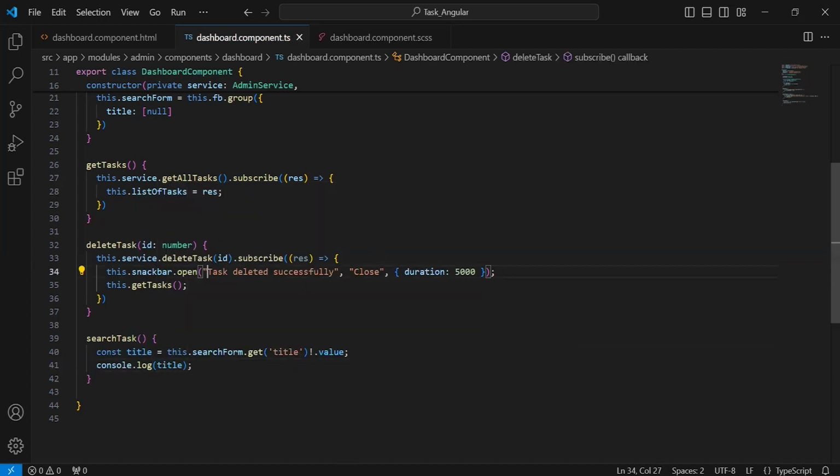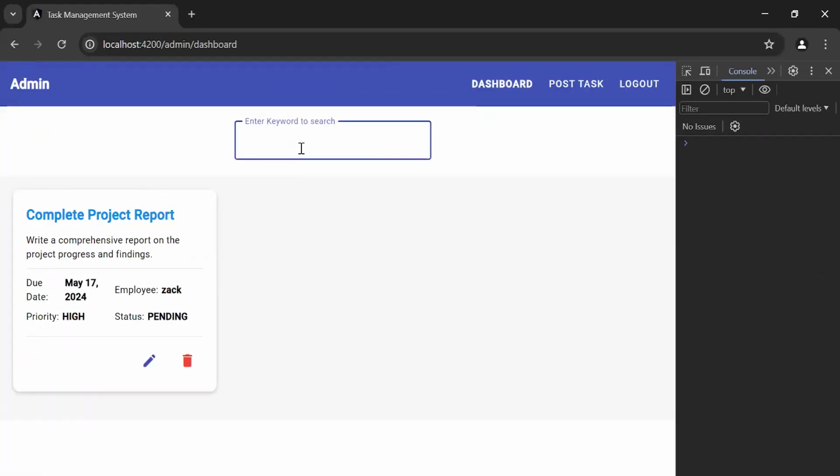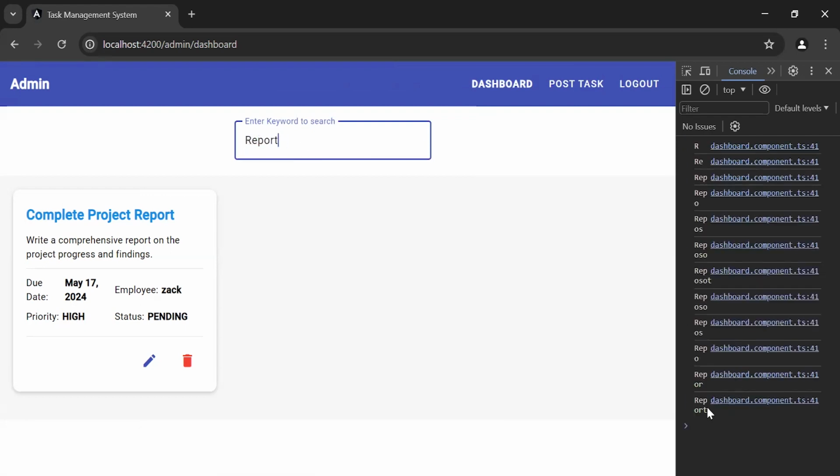Let's navigate to the browser. Let me open the inspect and I'm going to enter the title like a report. As you can see, we are getting the result from the search form.